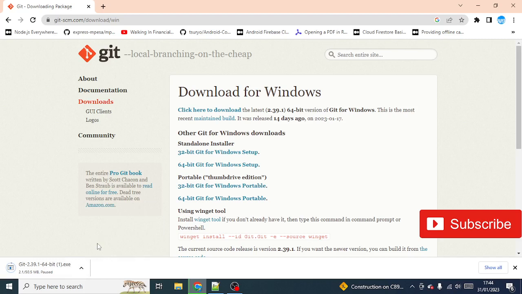So I'm gonna pause it. I'm gonna cancel it actually because I already have it. Why should I already have it? I don't know. Let me download. I'm not sure if I have Git in my account.